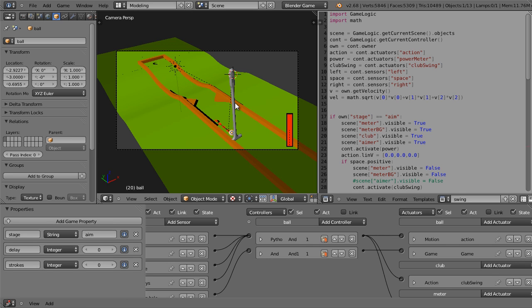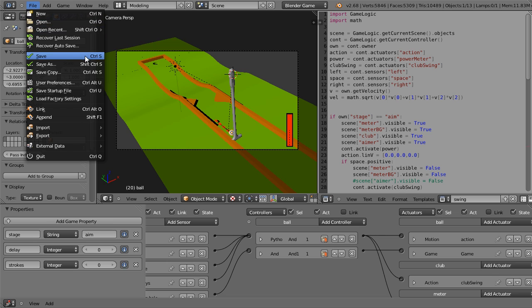Now to save a blend file, you can either press F2 for Save As, or Control and S to simply save it, and it will prompt you to save over that file. And you can also go to the File menu and select Save or Save As.